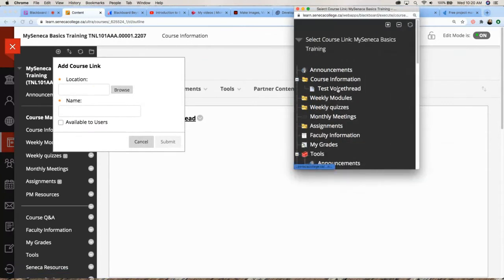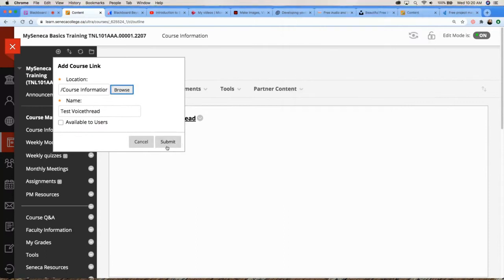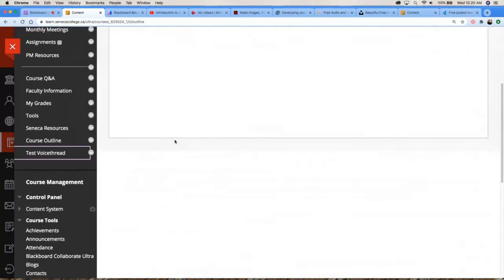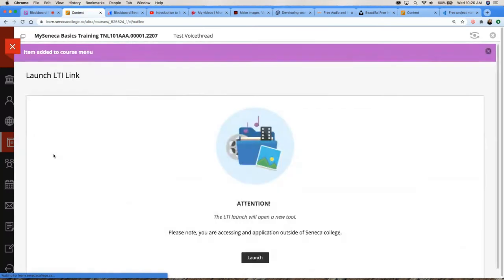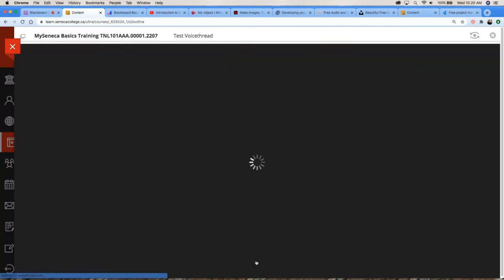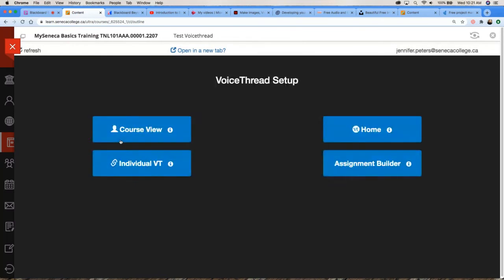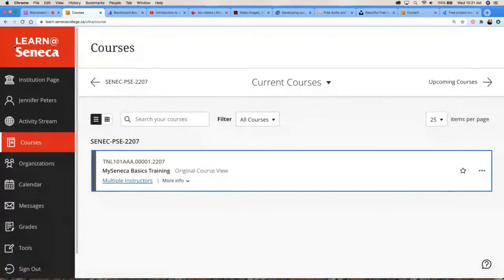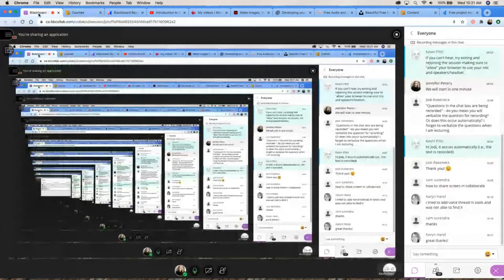Yes, it does. So right here, the VoiceThread, so it looks like it's allowing me to link right to that specific assignment. So now I can go in and launch the VoiceThread like I normally would, but I'd have to add it in first and then use the add course link. Does that help? Good.